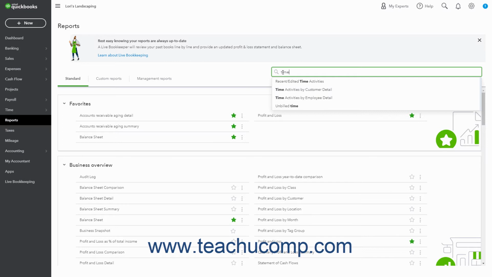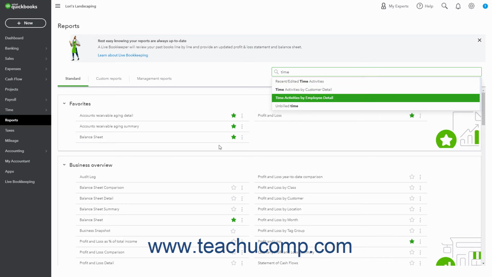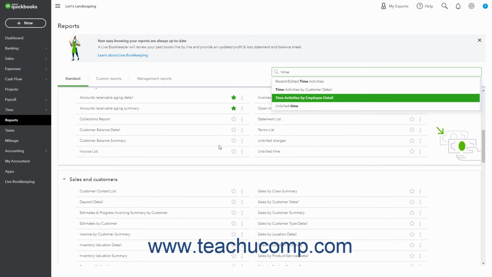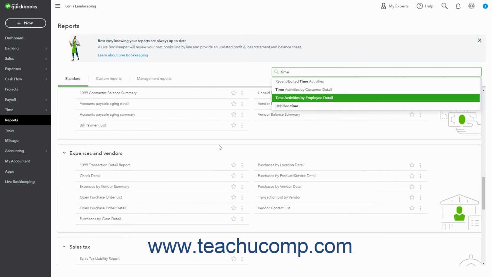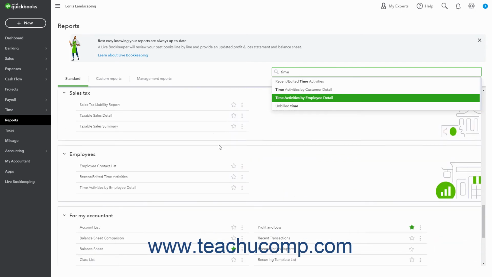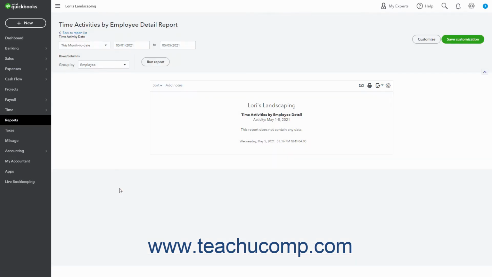Alternatively, you can find the first two reports under either the Employees or Payroll report categories when you scroll down the standard page. They are the Time Activities by Employee Detail and the Recent or Edited Time Activities reports. The Time Activities by Employee Detail report shows the time activities entered for each employee and includes the activity's rate and the duration.